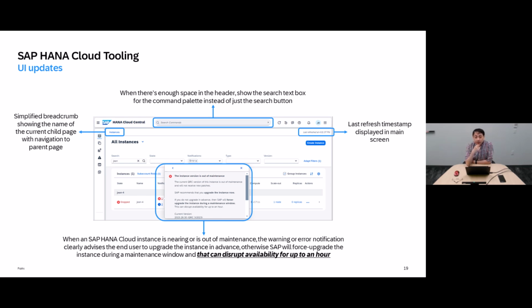And then we look at the top here, the command palette. There used to be just a search button for it, but now if there's enough space on your screen, we'll just show the search bar so that you can start typing your commands or your search commands in there as well. So it's a little bit easier for you to see.